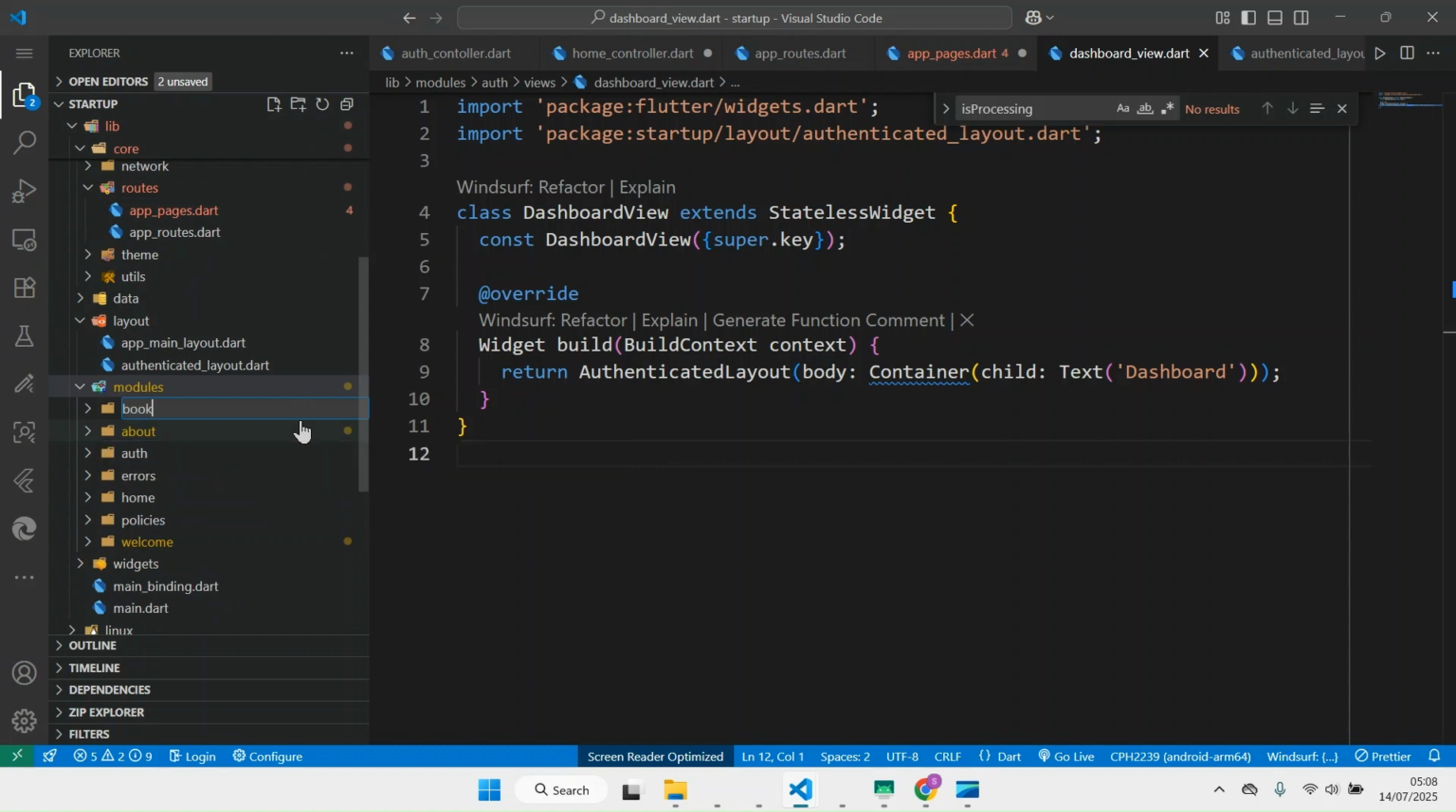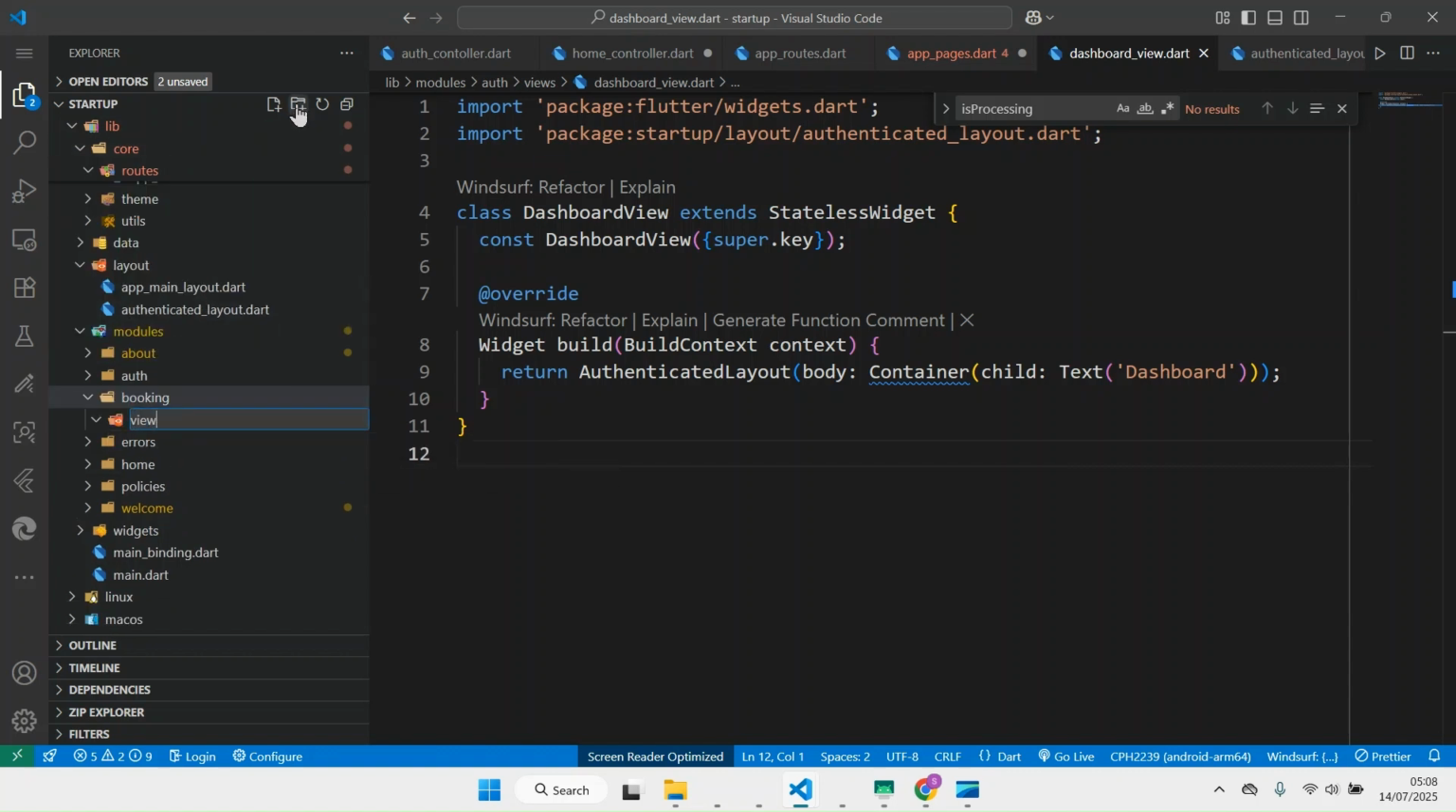So let's create, for example, booking. We create a booking. So in booking, we will create views, and also create controllers, and also create binding. Yeah. What else do you need to create here? Controllers, binding.